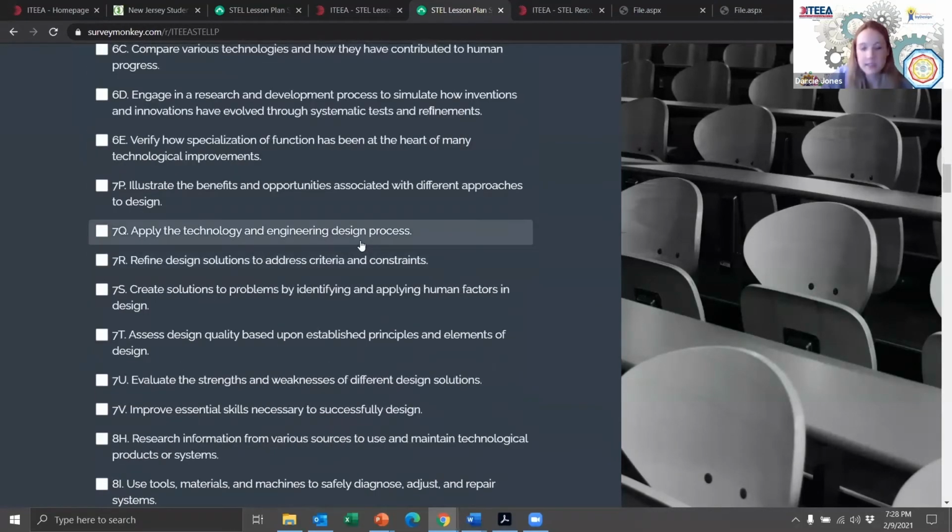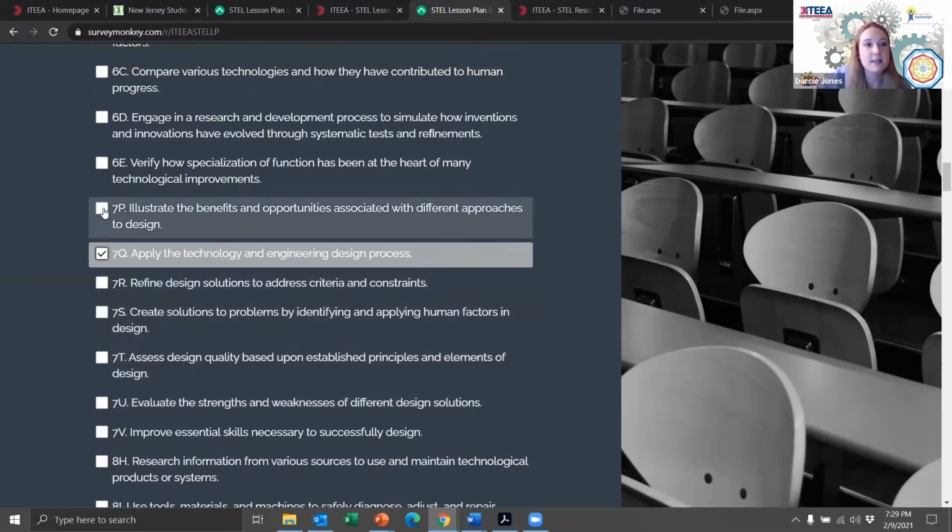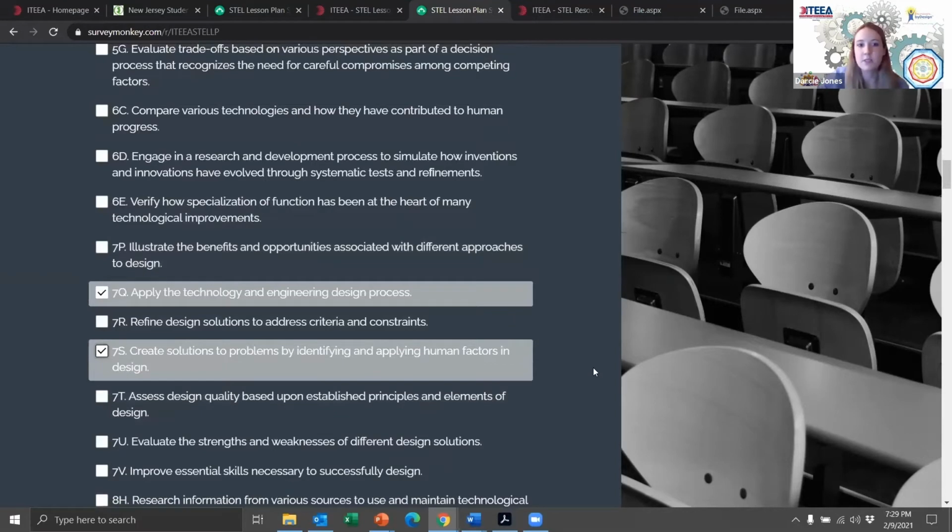Another one I selected was 7Q. Apply the technology and engineering design process. So again, this is a health class, and they're actually doing some things that we do almost every day in technology education classrooms. And then 7S as well, create solutions to problems by identifying and applying human factors in design. There's health-related technologies out there, medical technologies, a variety of different resources, fitness, there's all those fitness apps now.